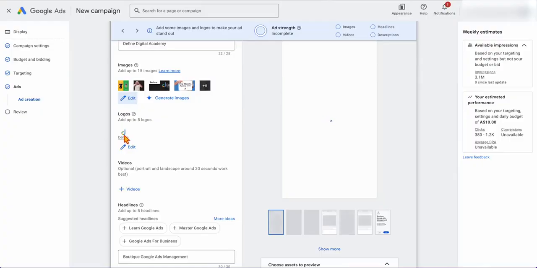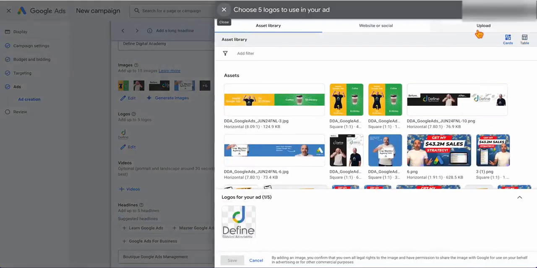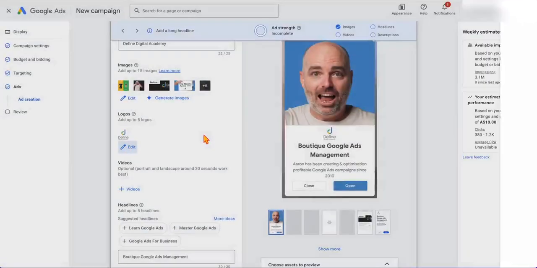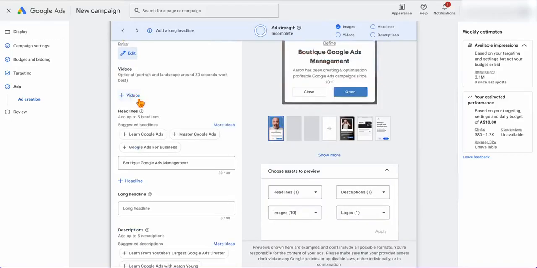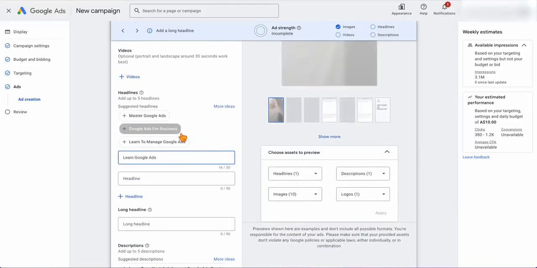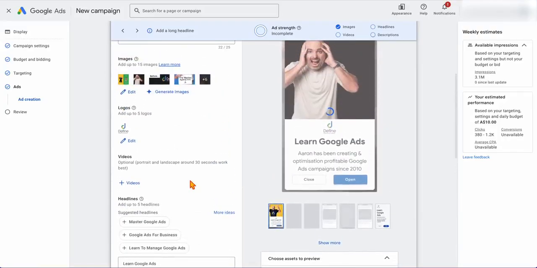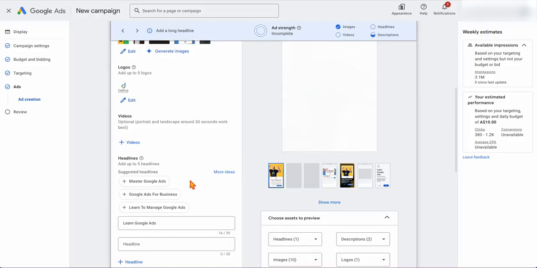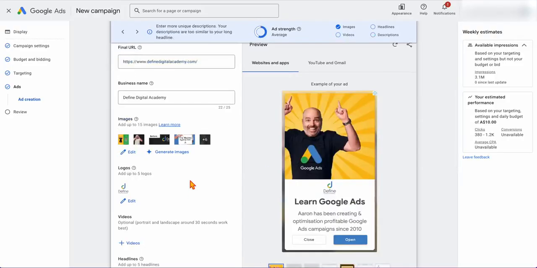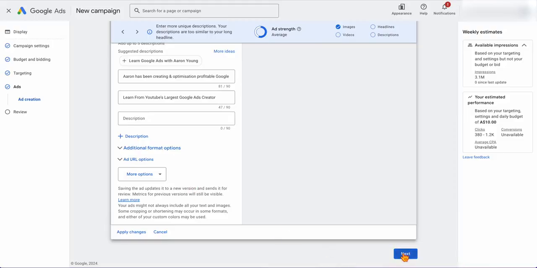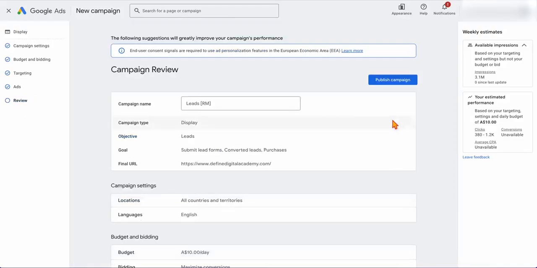We've already uploaded our logo. You need to make sure that you've got at least one logo. Once again, you can use that upload function to do that. We're not going to add videos, but you can also add videos. And then you just need to come through and start creating your headlines and your long headlines. Once again, I've just put in some examples to show you how this is done. But generally, we'll be using the headlines that are converting well in other campaigns. Once you're happy with that, you go to next. And then it's just a matter of going through and selecting to publish your campaign.